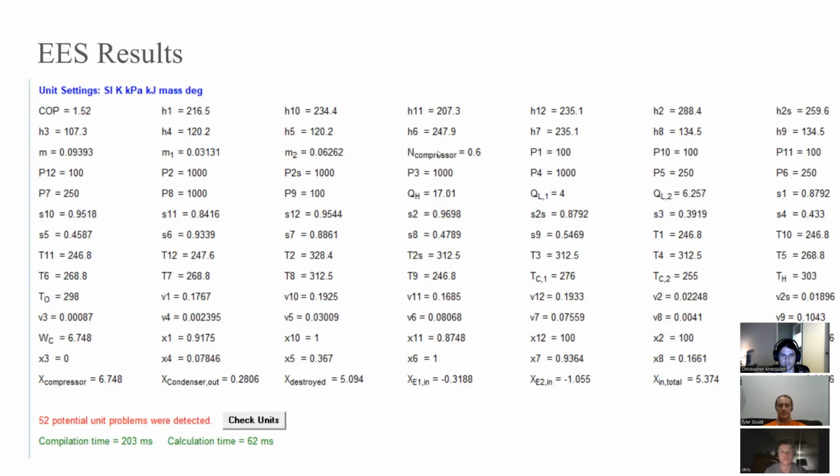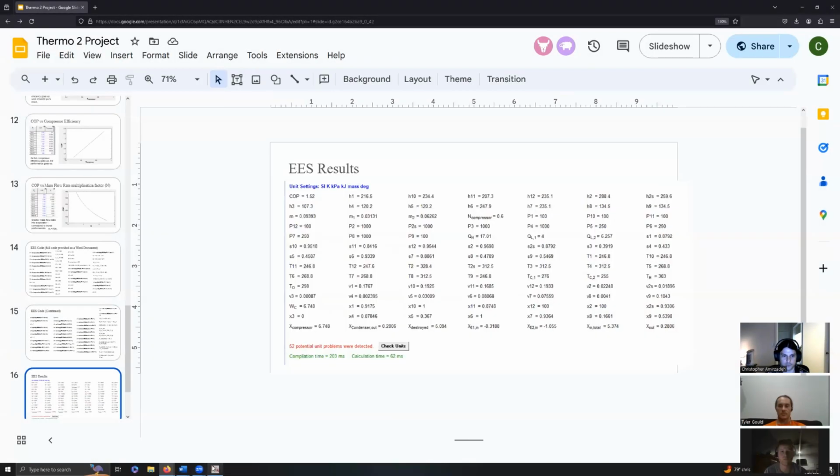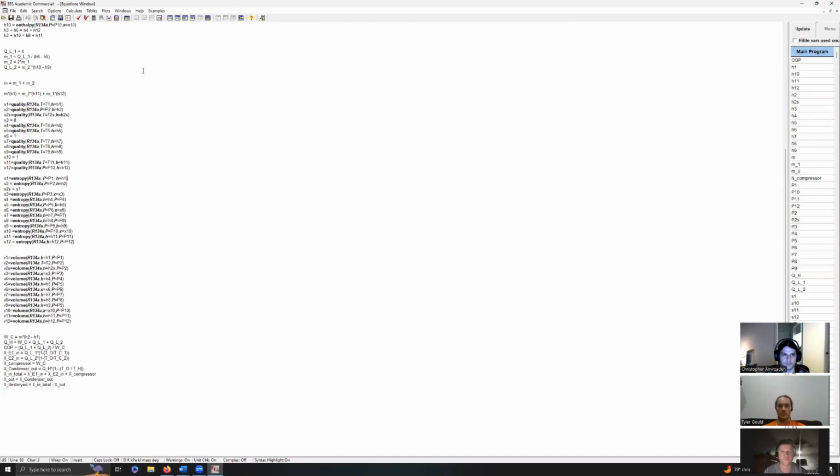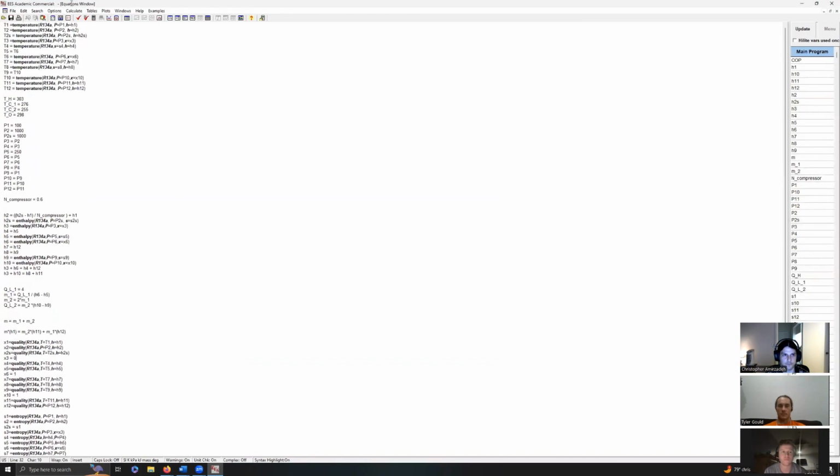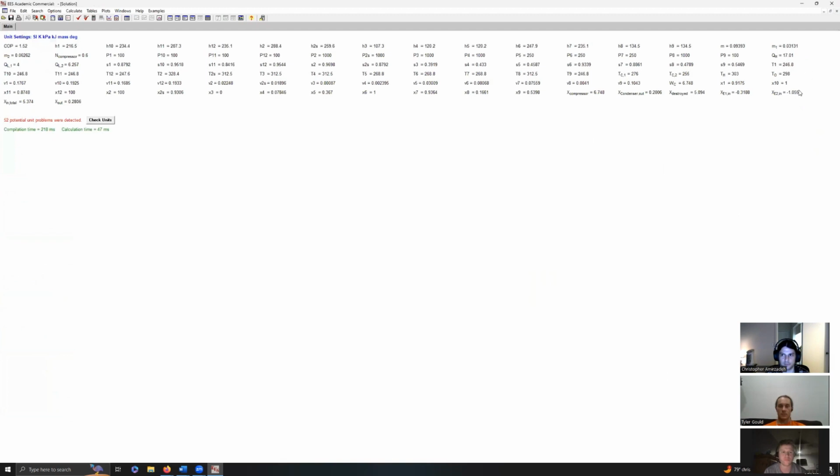These are the results that come from the EES, and I'm going to quickly show the EES and run the code just to show how it goes. So this is our code here. And then once we run it here, we had 98 equations, and then we can just look at the results. And this shows all the results from the temperature all the way to the exergy values.